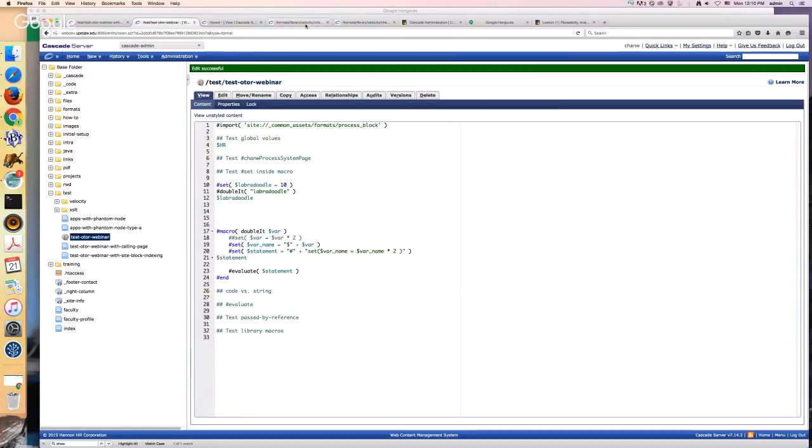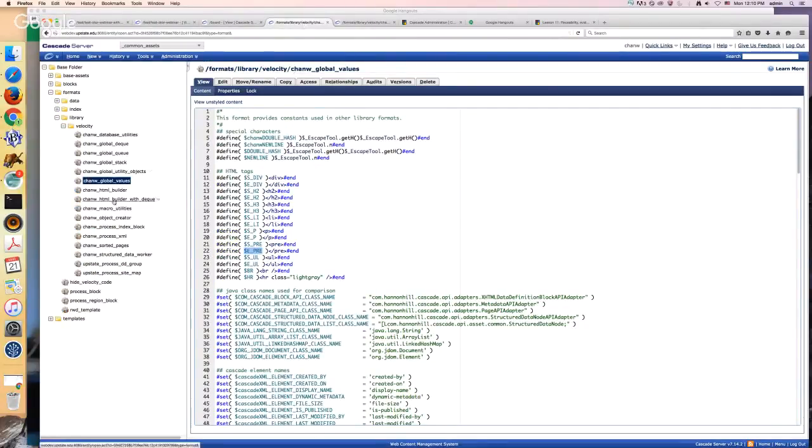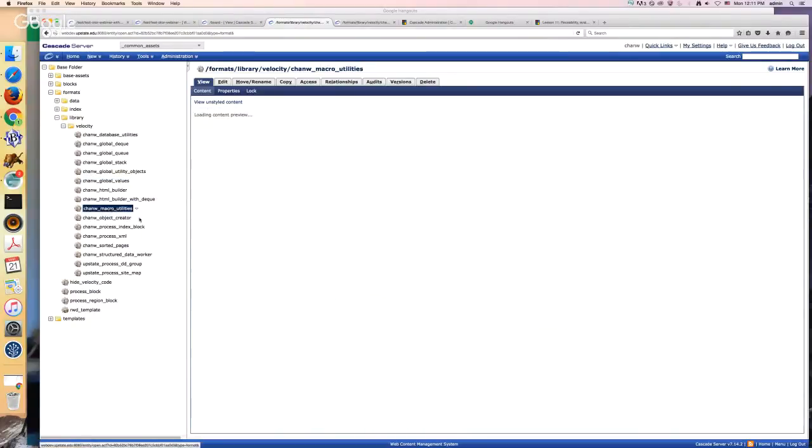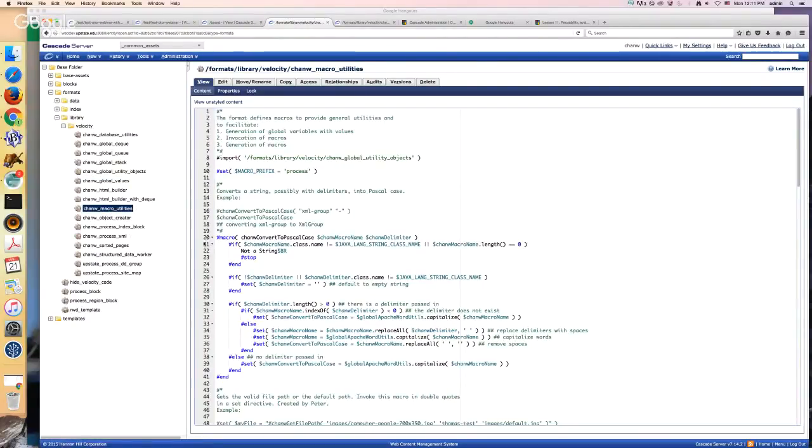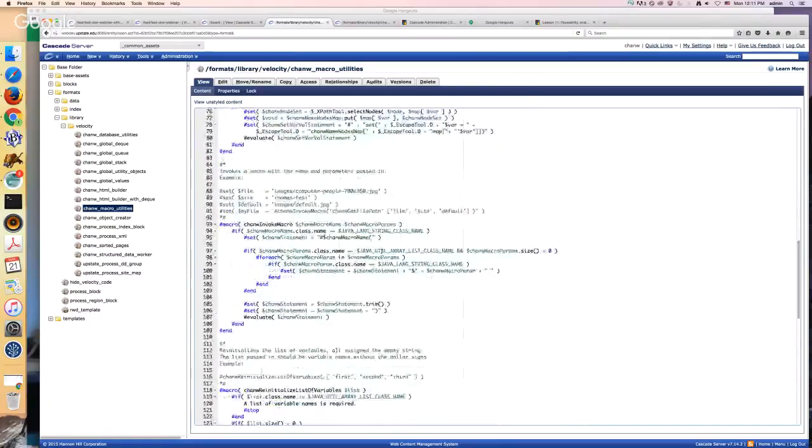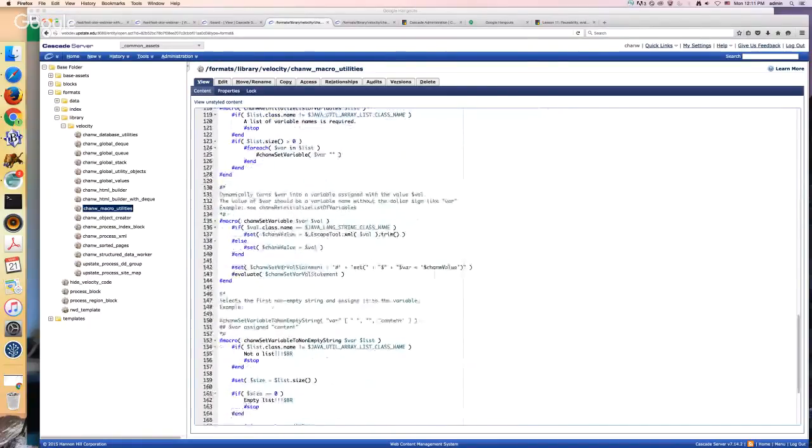Now, let me point you to a macro in the library called macro utilities. It's already on the common site you have. There's a macro called set variable right here. You plug in a variable name, you plug in a value, and it will set the variable with that value. It's exactly what we did a moment ago. If you look at this part, this is what we did a moment ago.